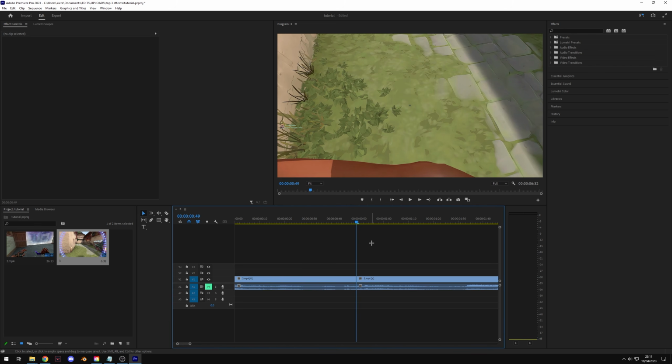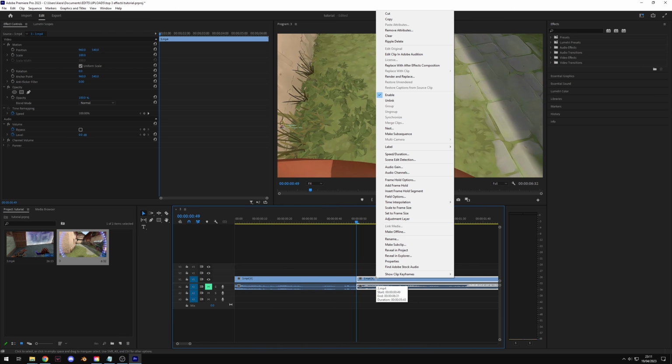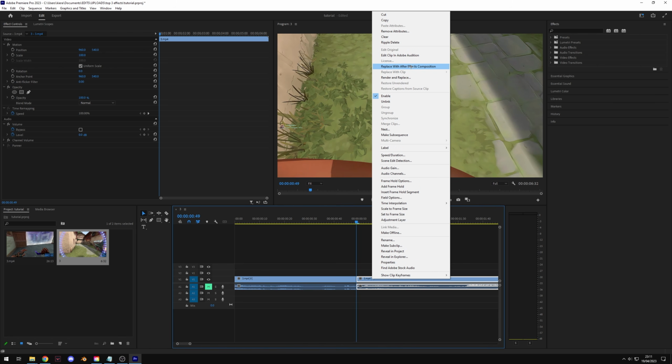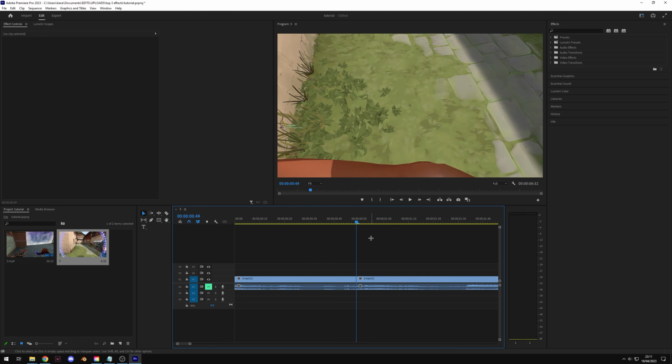Alternatively, what you can do is if you select the clip, right-click, and come up to replace with After Effects composition, you'll be able to open it up in After Effects and use a tool called the Roto Brush, which is essentially like the magic wand tool in Photoshop, where it will have a good go at automatically selecting the areas that you're looking for.